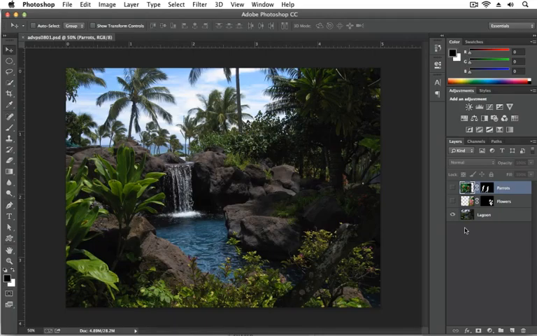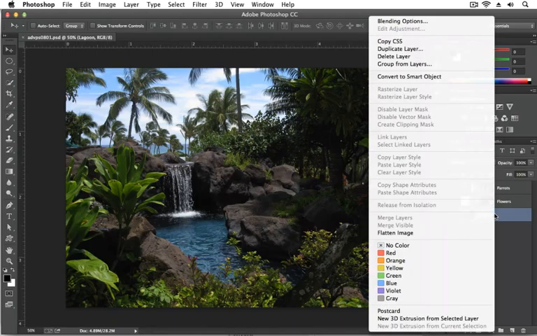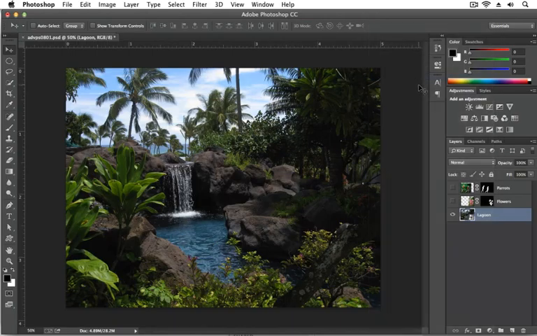I have ADV PS0801 open and I'm clicking on the lagoon layer and I'm first of all right-clicking on it and converting it to a smart object. The reason you want to save a smart object is because it embeds the original within this file so that you can go back to it at any time.